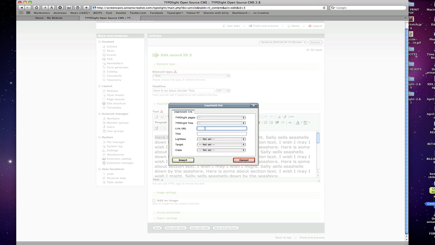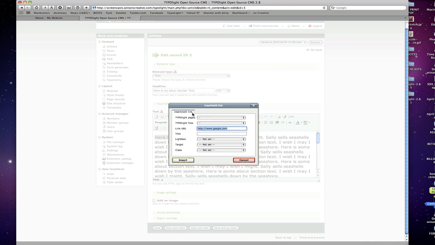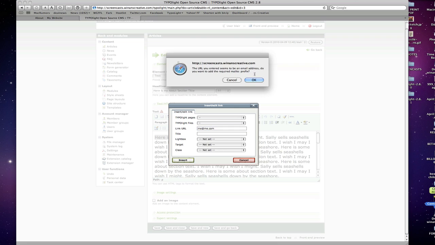Another feature: if you forget the HTTP, for instance, if I typed in www.google.com, and try to tab away or save that, it asks if you want to automatically add the HTTP prefix here, and you can click OK. Same thing with email addresses, me@me.com. Mailto is the default link here, and you can see TinyMCE asks you to add that as well.